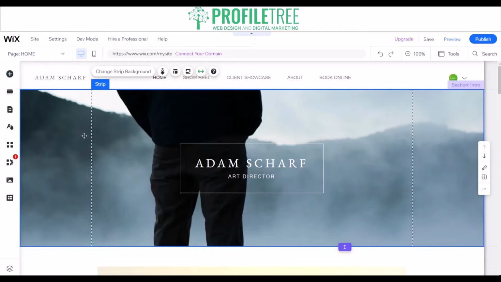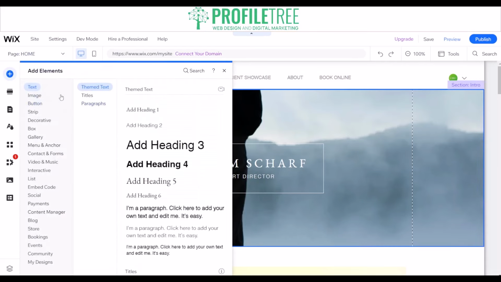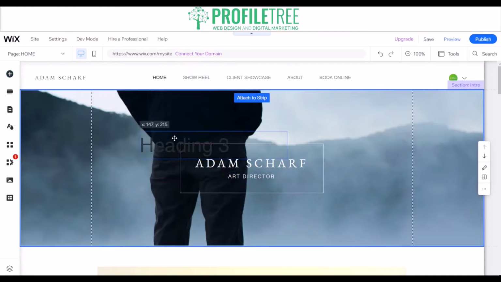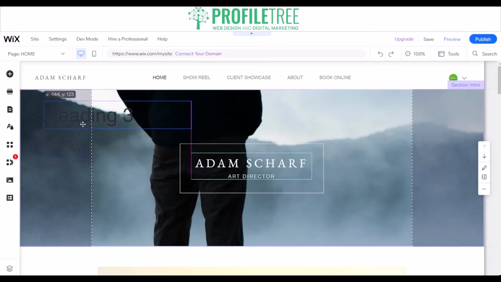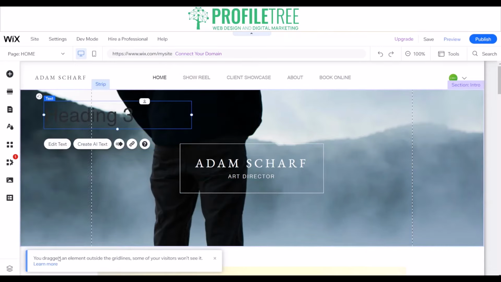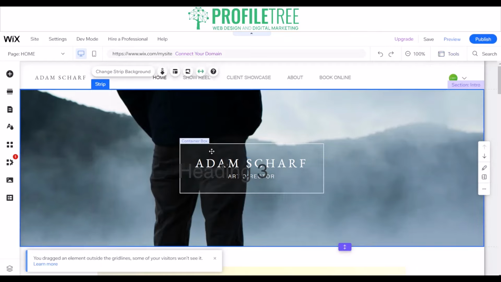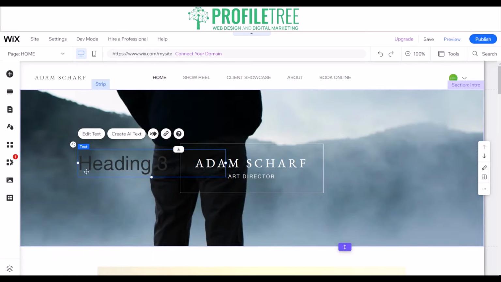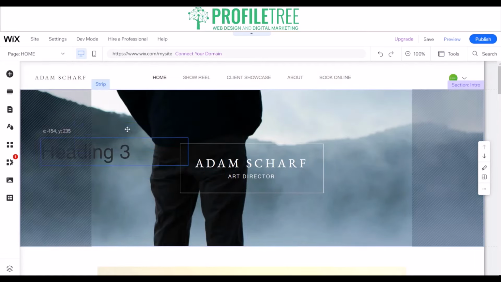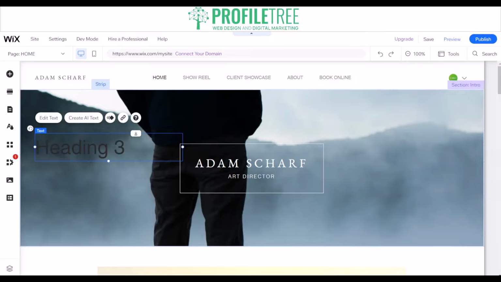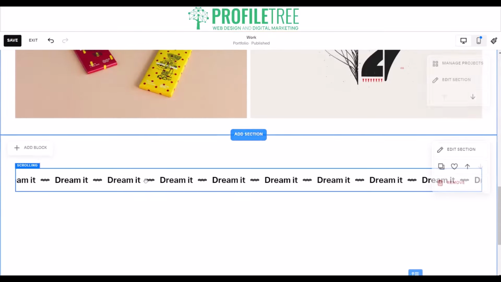Now, the difference with using a Wix website builder or the actual editor itself. So say I wanted to go ahead and add a heading in. The difference is that there's actually a couple of grid lines. So you get given that little option. Actually gives you a warning on the bottom that I've dragged an element outside the grid line. Now I can choose to remove that with the tools on the top left or top right, so it makes it more or less the same as Squarespace.